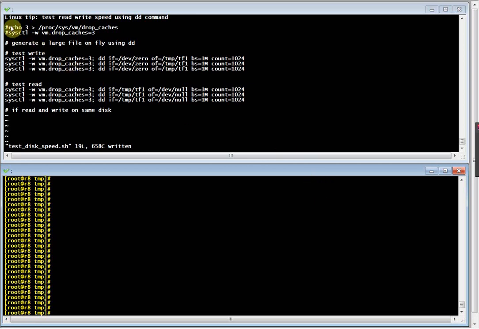Today, we're gonna share a Linux tip. So basically, sometimes we want to test the read and the write speed, like disk speed, using certain command. In this demo, we're gonna use the dd command.